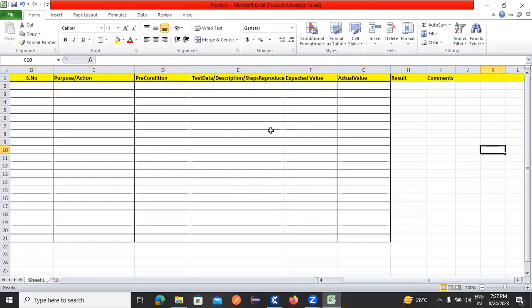See guys, you observe here the serial number, not a serial number, the test case number 1. Sorry, test case ID. See guys, here TC underscore 01, test case number 1, and purpose verifying.